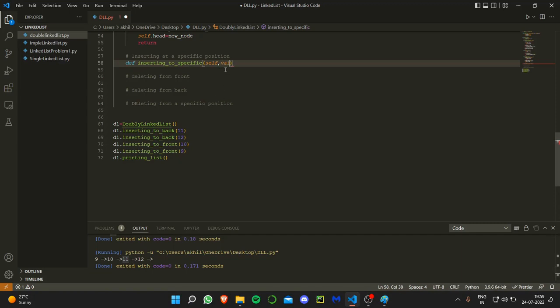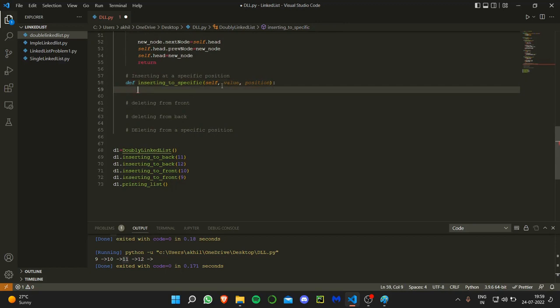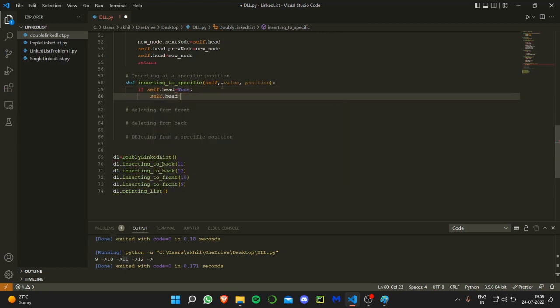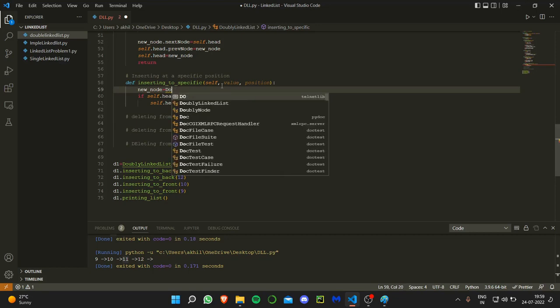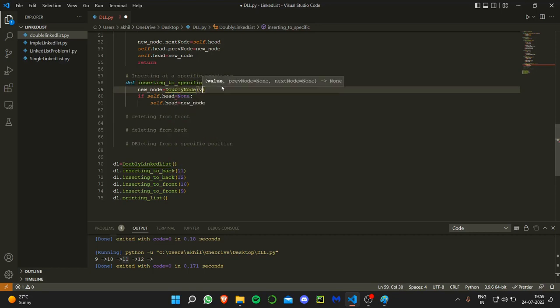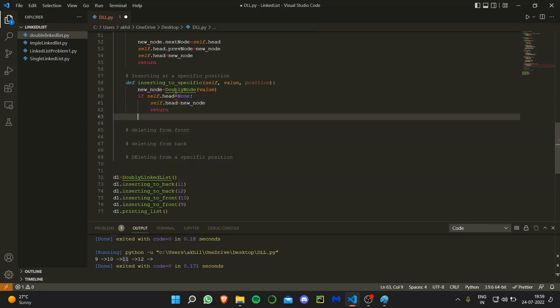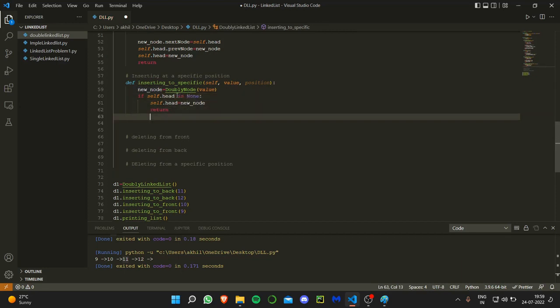So we need the value that is to be inserted, and we need the position that we are going to insert at from the user. We need the data. So as usual, we have to check if self dot head is none. If it is none, then I'm gonna insert the new one. New node is equal to doubly node of the value. Okay, then I'm going to return it. If self dot head equal to none, I'm going to add this.